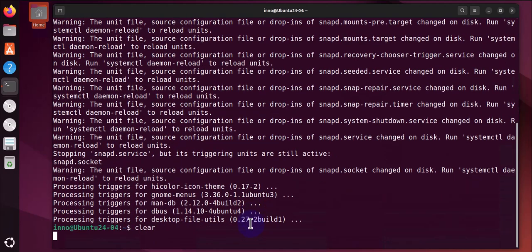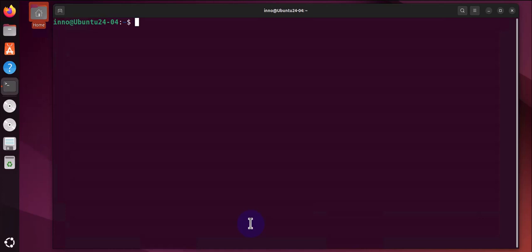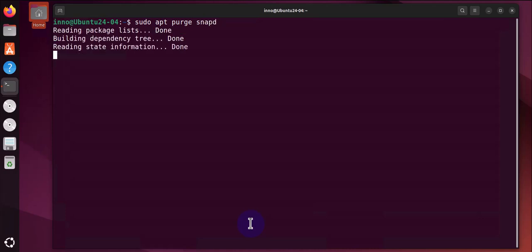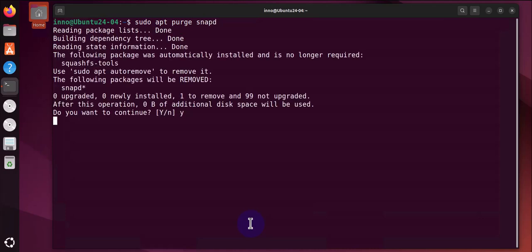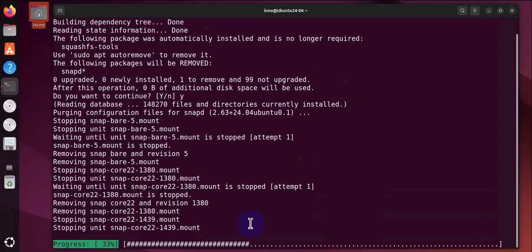It's done. Now, if you also wanted to remove any configuration files that are associated with this package, the command you'll need to run is sudo apt purge, and then the package name, snapd. And that should remove the configuration files as well.